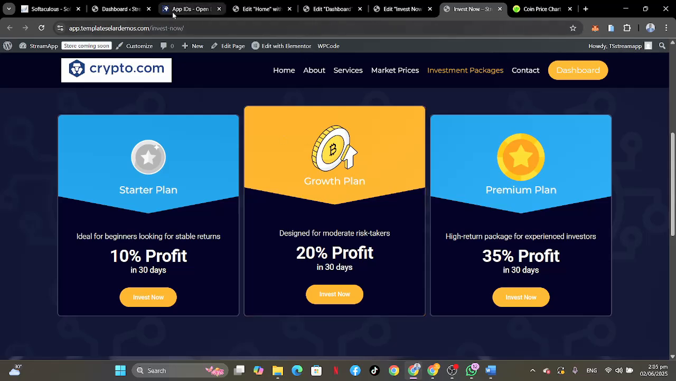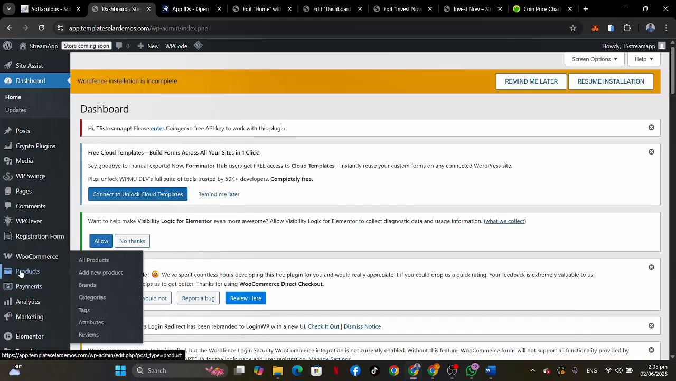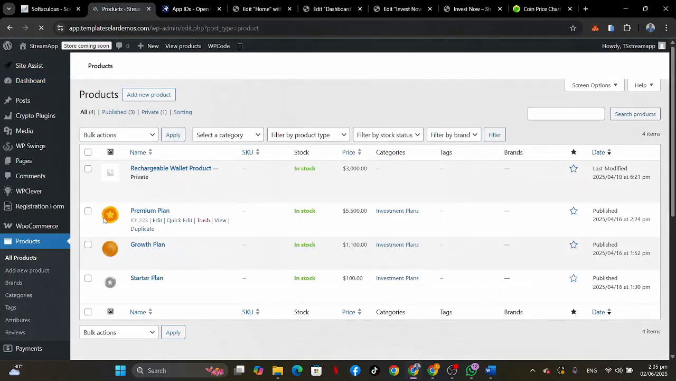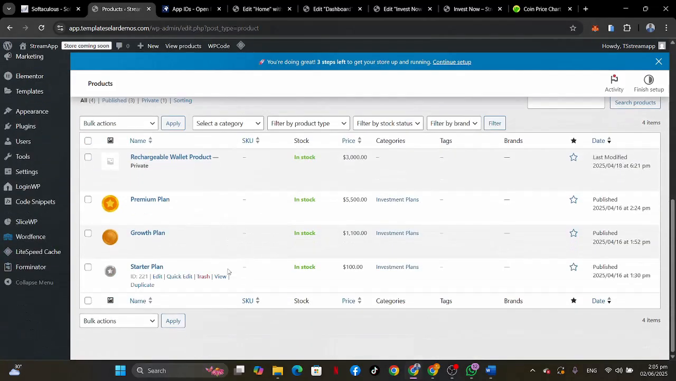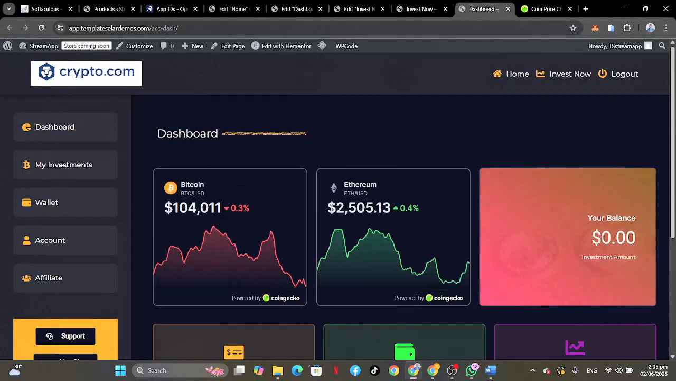So if you go to your WordPress dashboard, and then go to Products, and go to All Products, you're supposed to see all your products there. As you can see, we have these three products: the premium plan, the growth plan, and the starter plan. Now this product is a private product which is being controlled by the... if you go to the dashboard, let me go to the dashboard. Okay, so rechargeable, this particular side.